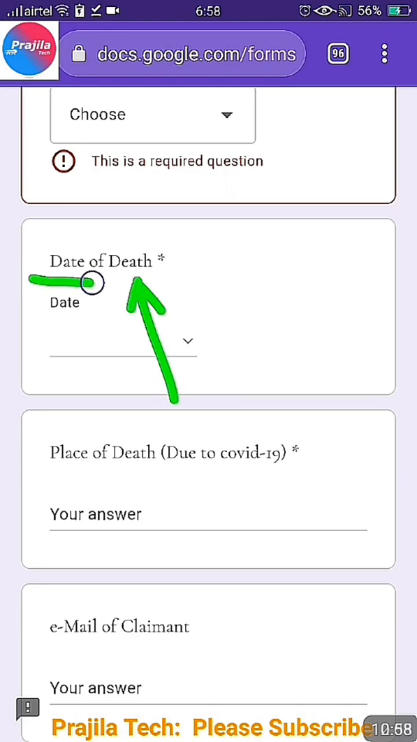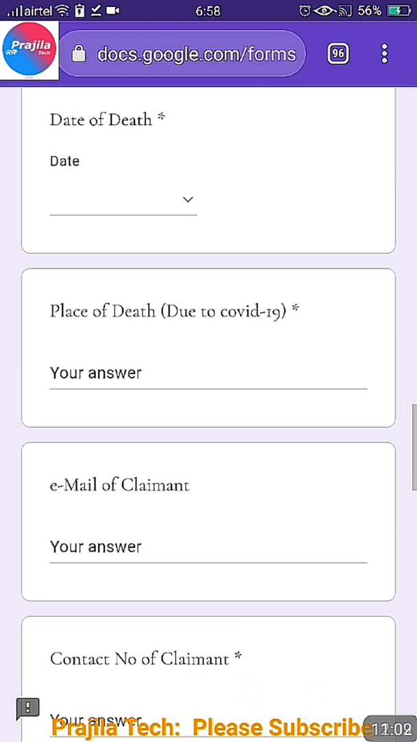Date of death is a drop down calendar. You click there and you can select the date. When did he die? As per the death certificate you have to fill. Okay, place of death also should be covered in the death certificate, clearly mentioned as per the death certificate.